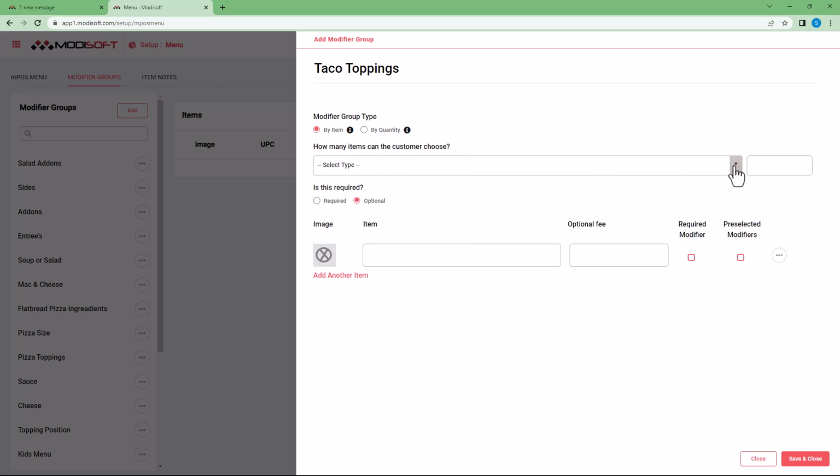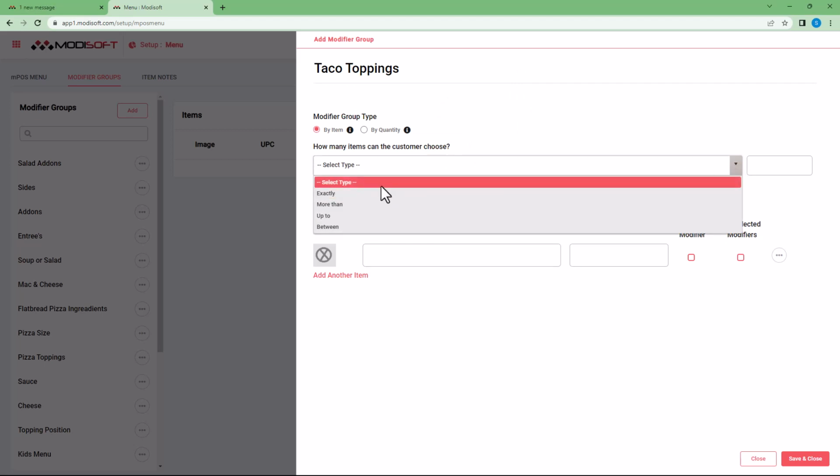And then you can put here how many items can the customer choose. So is it going to be an exact amount? They have to have more than a certain amount, up to a certain amount, or between a certain amount. So if you're going to do exactly, then that means that whenever the customer is choosing the modifiers to add, they have to have an exact amount. So if you put exactly one topping, then that means they will only be able to select one topping for this taco.